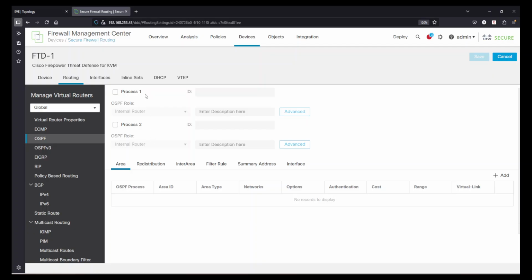There are two processes of OSPF you can run. Okay, so we're just gonna run one process. We don't need the other process. So I'm fine with one process. ID is automatically taken. You cannot modify it.